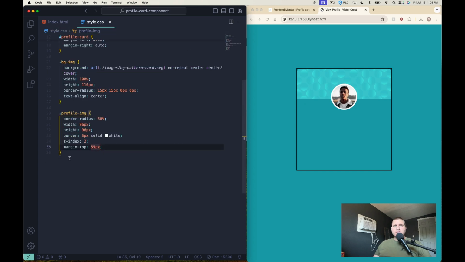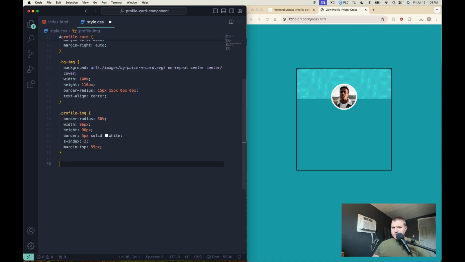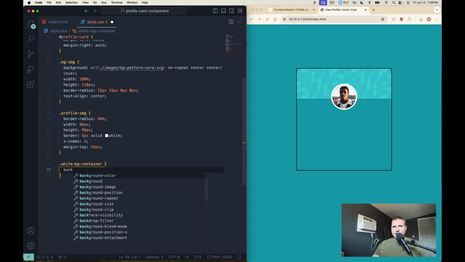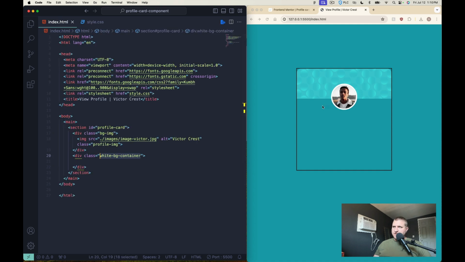Okay. So let's copy that white BG container class. So let's say dot selector, white BG container. We'll say background color, and it's just white. So hashtag FFF. Okay. And we don't see anything yet because we don't have any content. So we'll add content. It'll all be white background. We'll do that later.